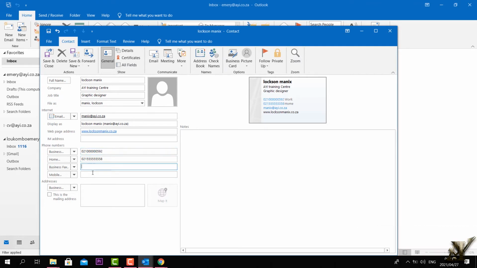Fax number, I don't need a fax. Mobile number, I can say 078 000005, like this. Okay, address. Now I'm gonna put the address. I can say it is 203 Votre Road.